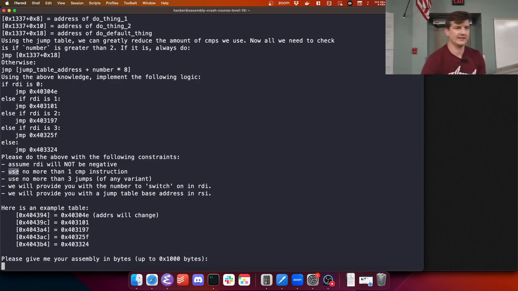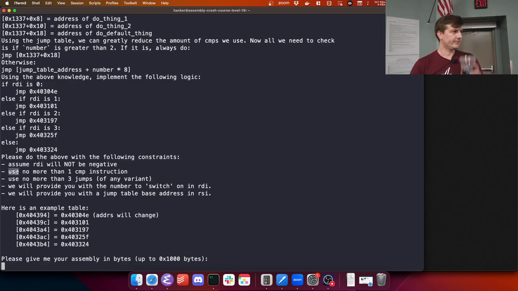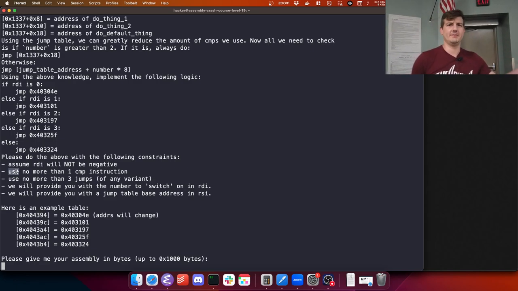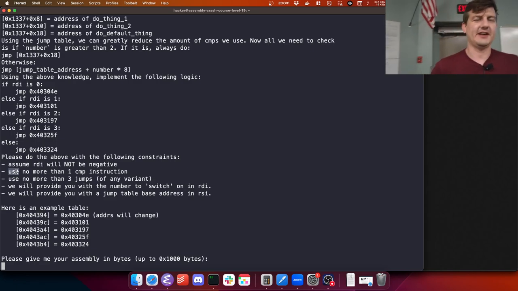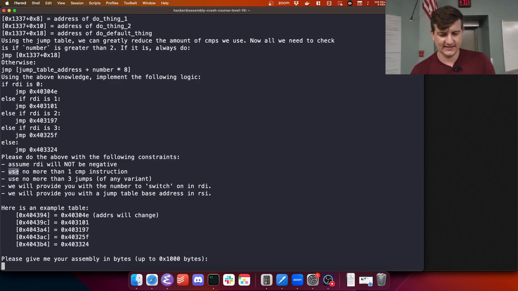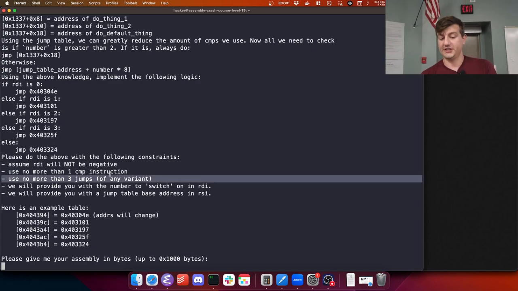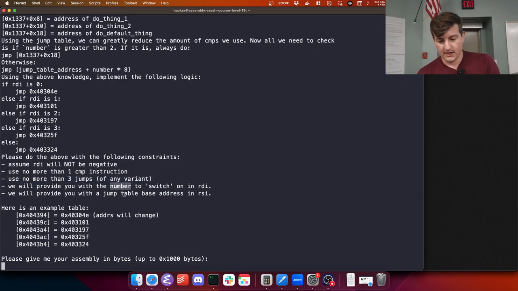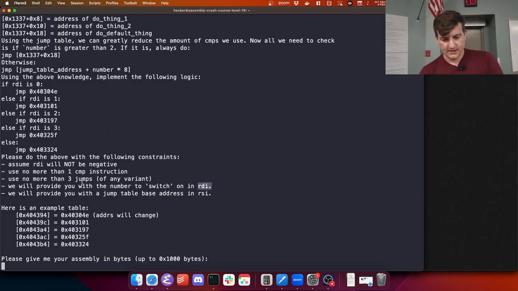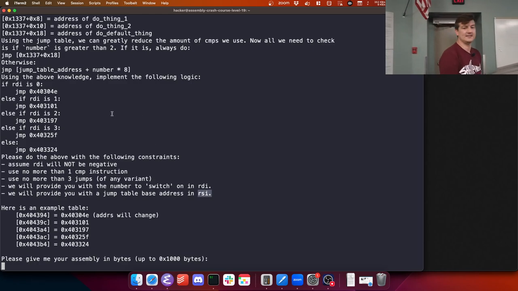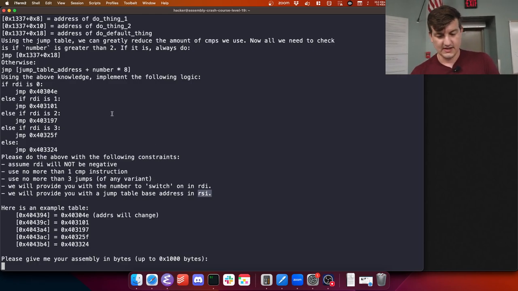Great. Only use one compare instruction. What's that preventing us from doing? Comparing everything and just doing a big if-else statement, right? So it's actually forcing you to do what it's asking. No more than 3 jumps. We'll provide you with the number to switch on in RDI. So RDI is going to be the number in this case. And we'll provide you with the jump table base address in RSI. So the great thing is we don't even need to worry about the jump table. It's going to give it to us here in RSI.